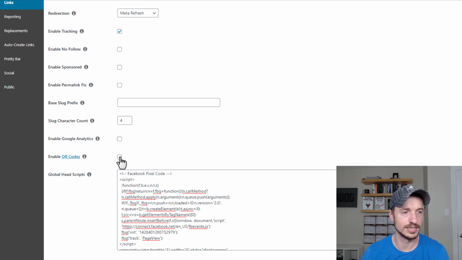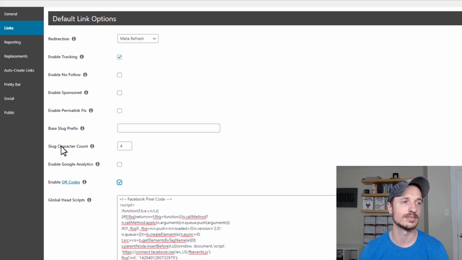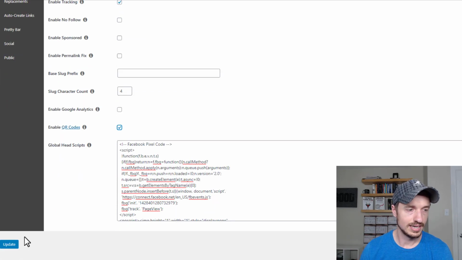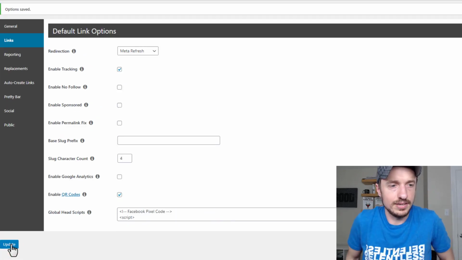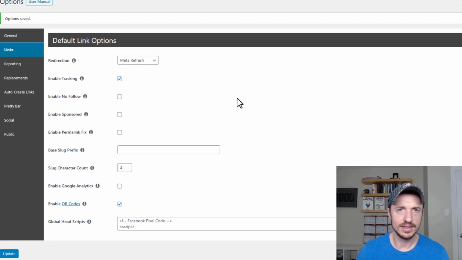Here's the QR code stuff, so I guess we could turn that on if we want to. There, we'll turn that on, we'll see what happens. And then of course go ahead and save it. All right, so very cool, we got all this set up.